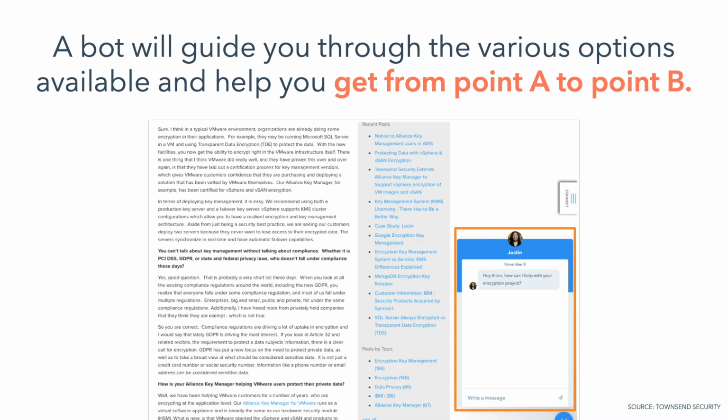A bot will guide you, the visitor, through the various options available and help you get from point A to point B quickly. Behind the curtain, the bot is leading you through a series of dependent questions to collect the necessary information to understand your intent and then deliver the right content to satisfy your needs.